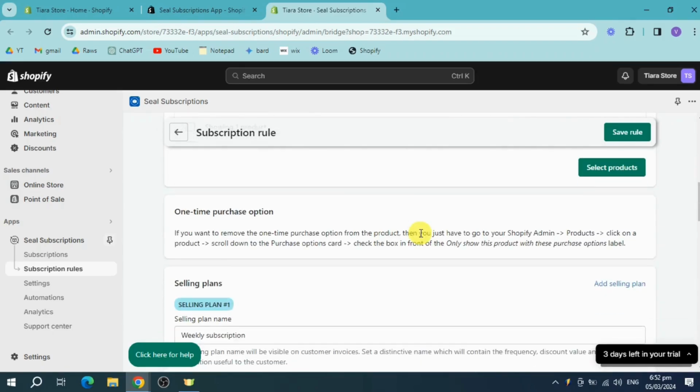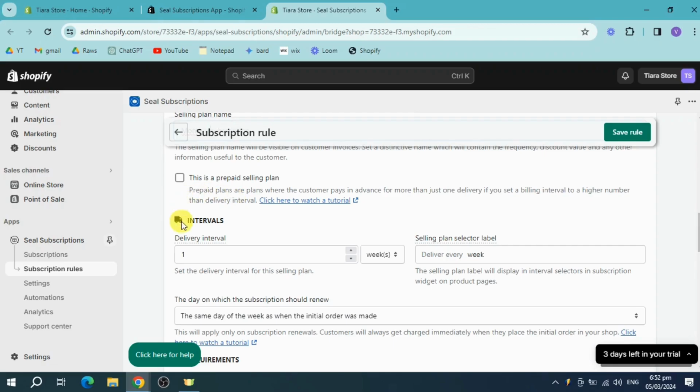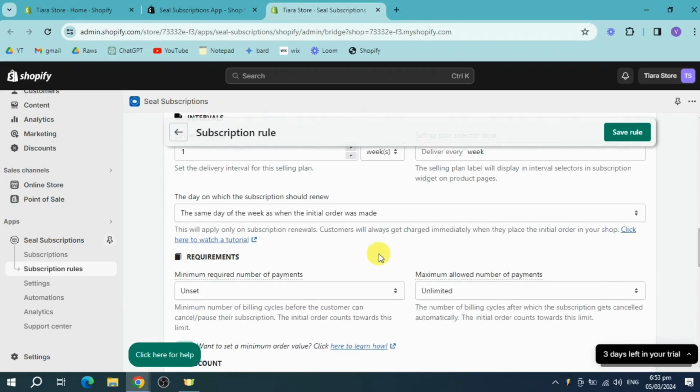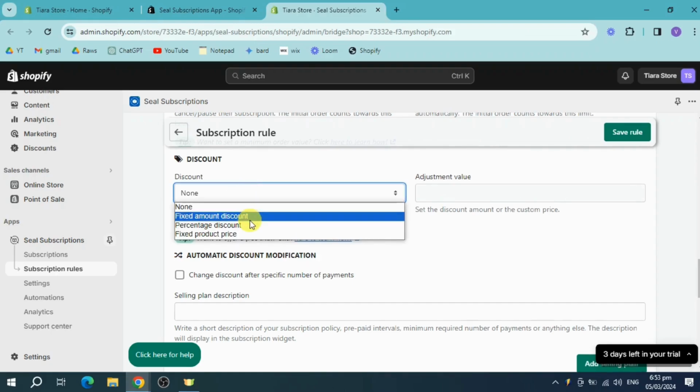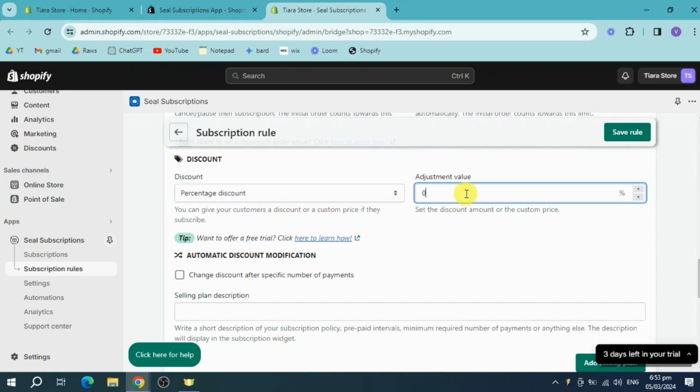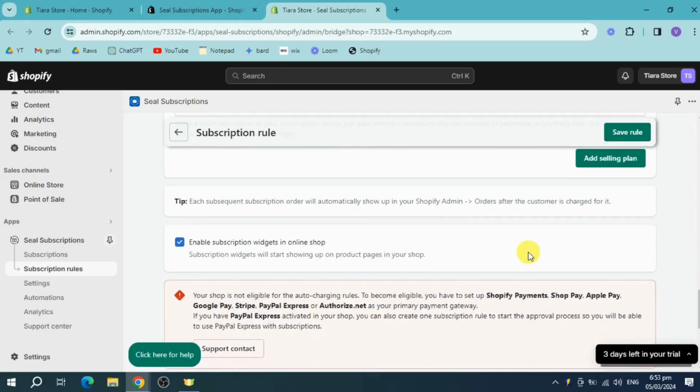You can also offer a one-time purchase as well as a selling plan. It can be a weekly subscription, but for me, I'll just name it monthly subscription right here. You can put in the delivery interval as well as everything right here. Also put in a discount, which can be a fixed amount or a percentage discount. For example, for the ones that have this specific rule, they will have a 10% discount. In here, you can also add a selling plan and everything right here.